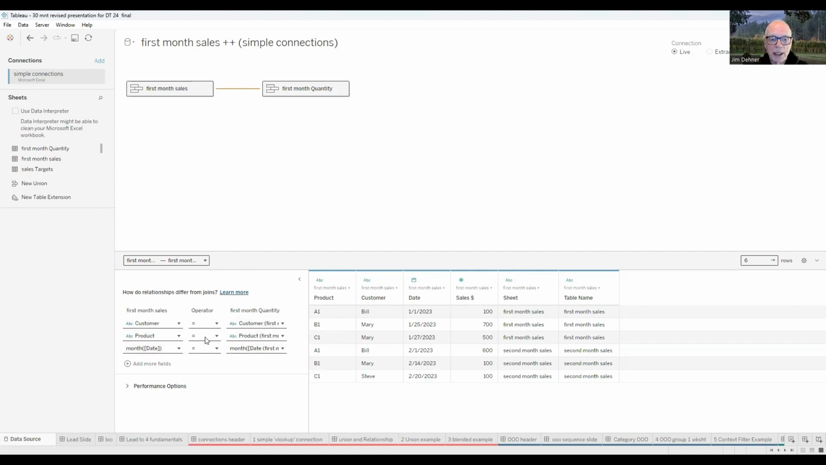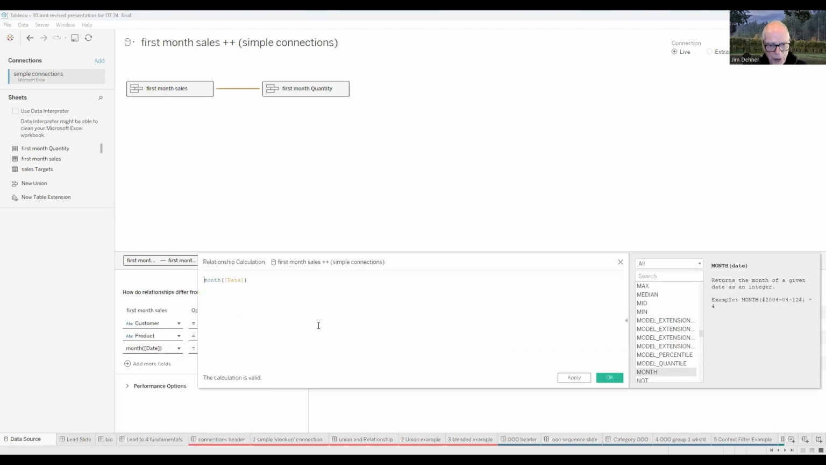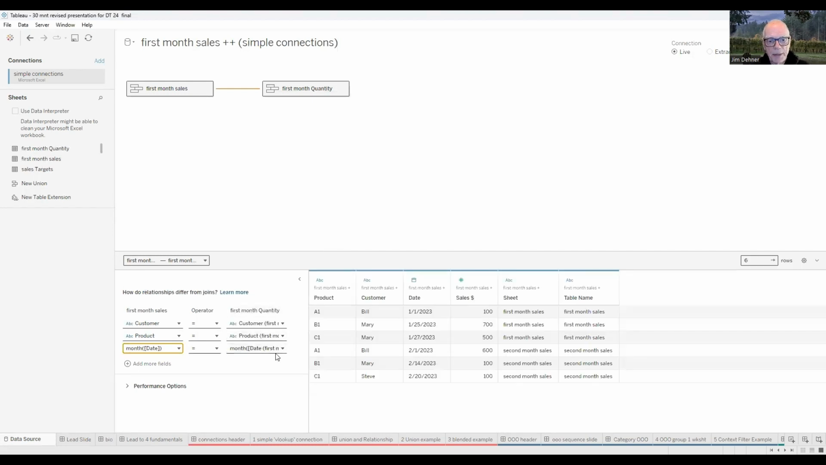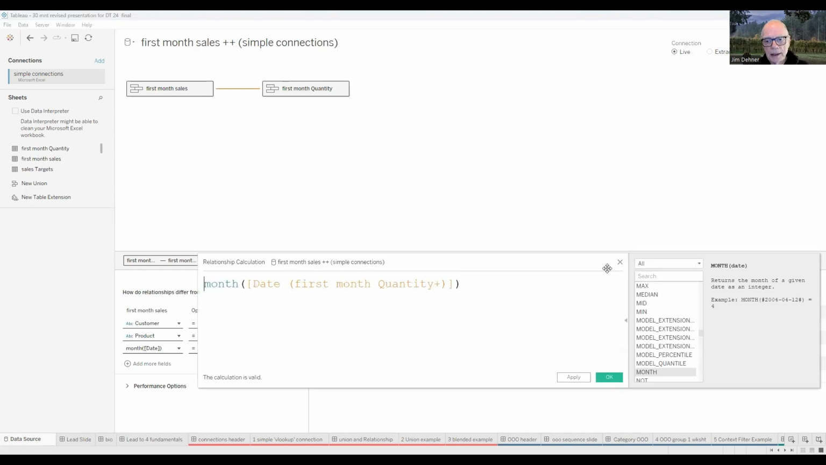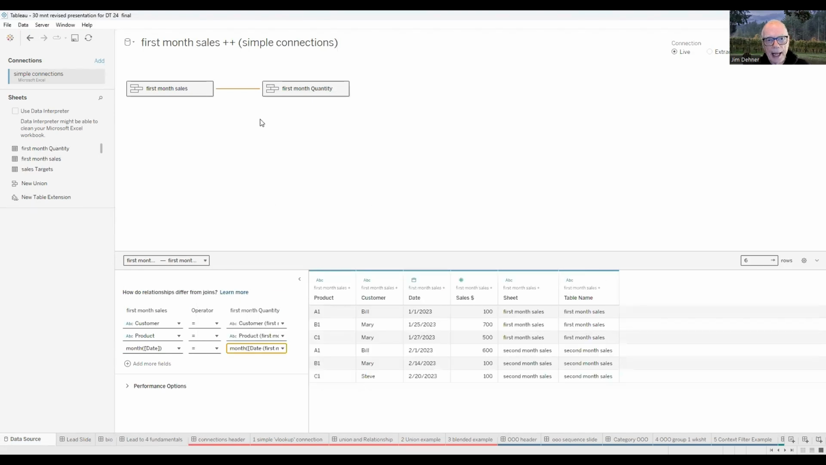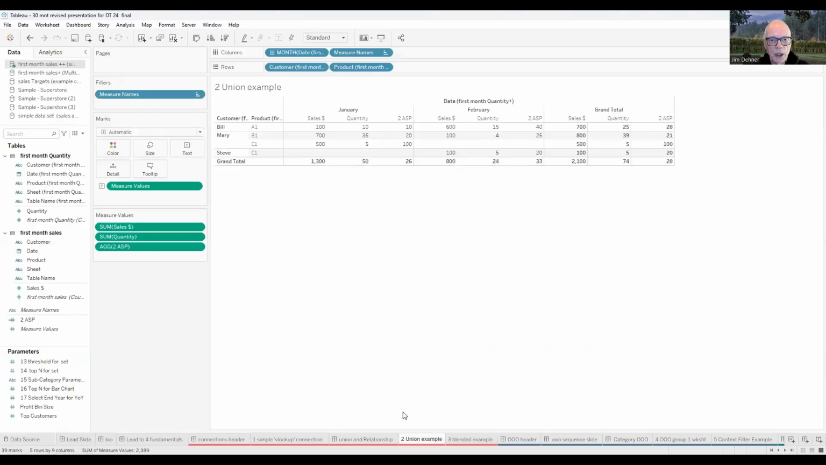But I also need to calculate date to date. And I want to look at the month. I'm creating a calculated field here. And all I'm doing is I want to take a look at the month of the data in the sales data set and do the same thing in the quantity data set and connect those together on that basis. And when we do that, we can go back out to our file and we can take a look at our ASP again.